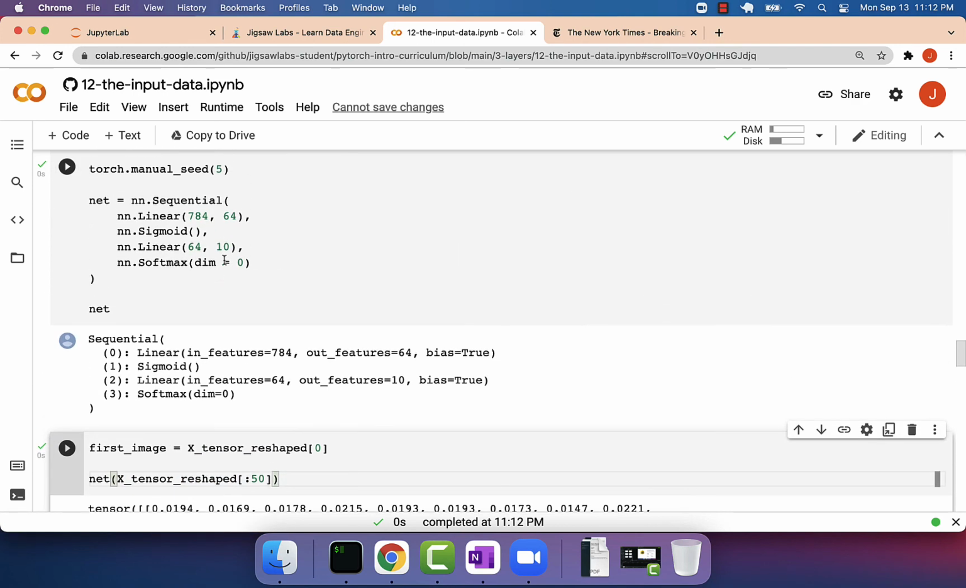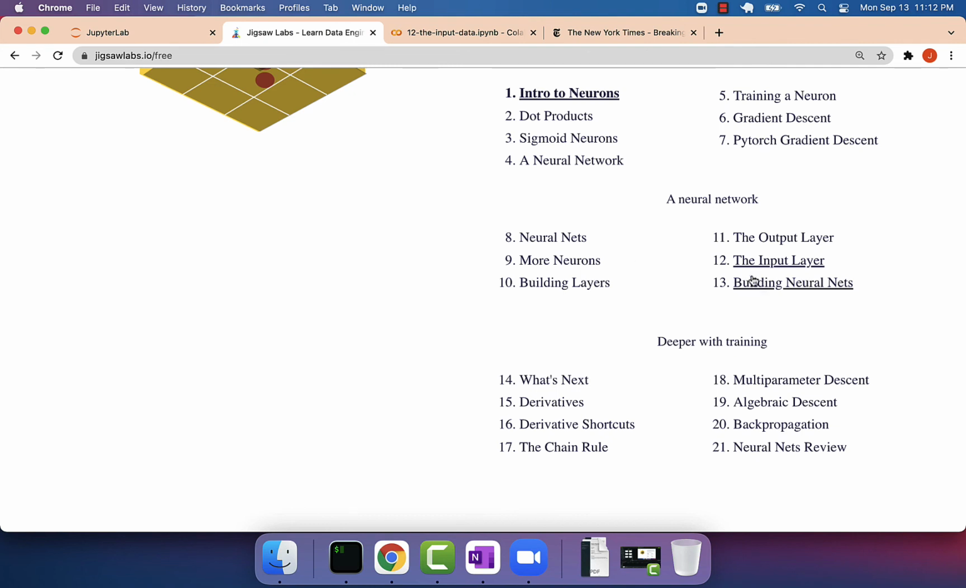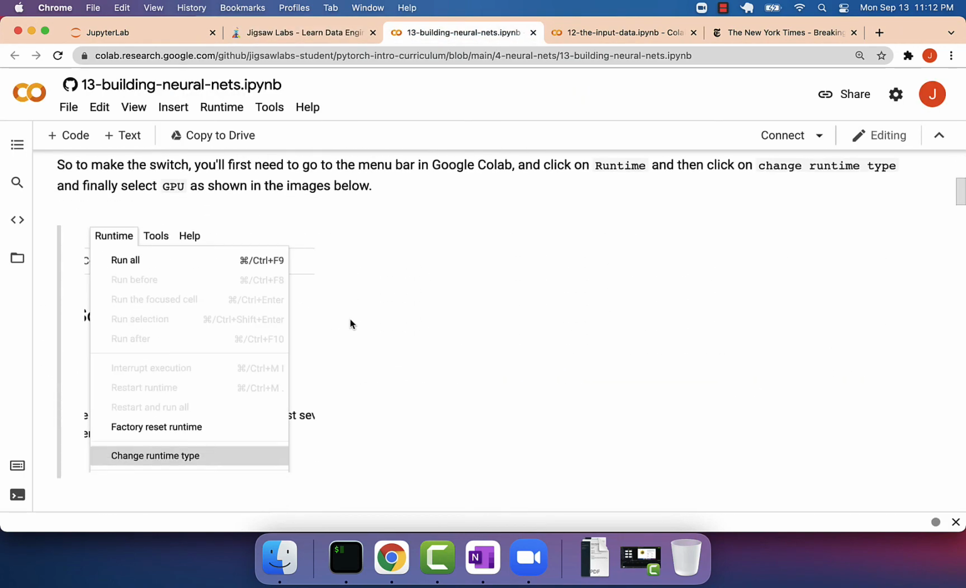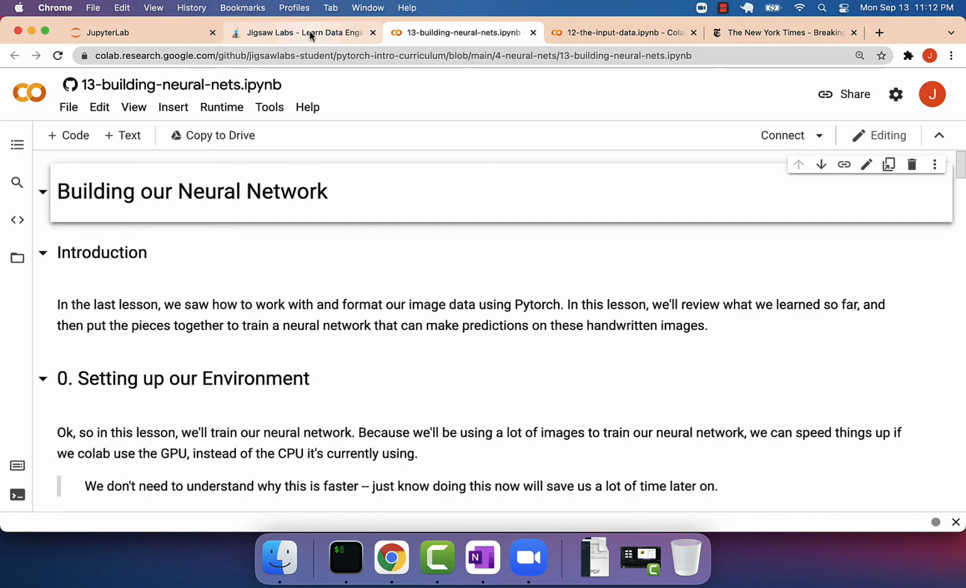Cool. So the next thing is we will move on towards going through this whole process of taking our data and building a neural network that trains on this data and makes predictions in PyTorch. So that is what's coming up next. See you guys in a little bit.